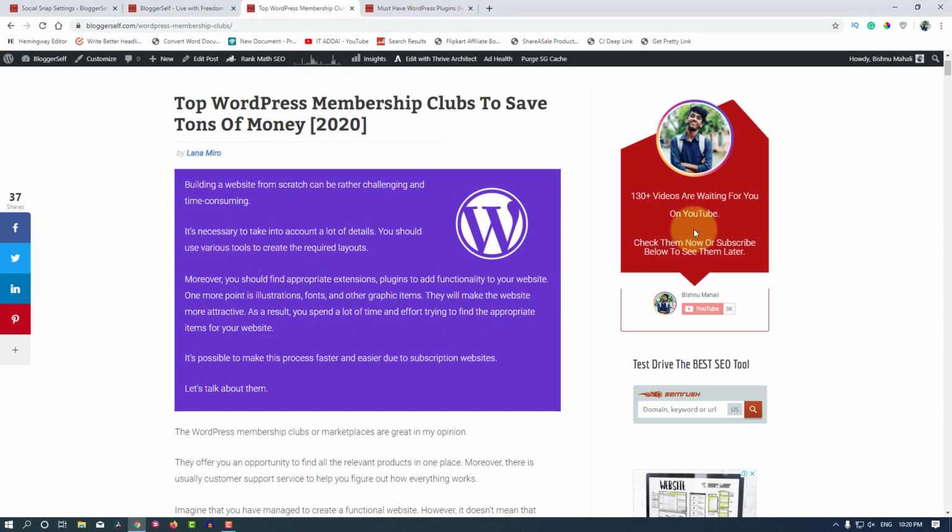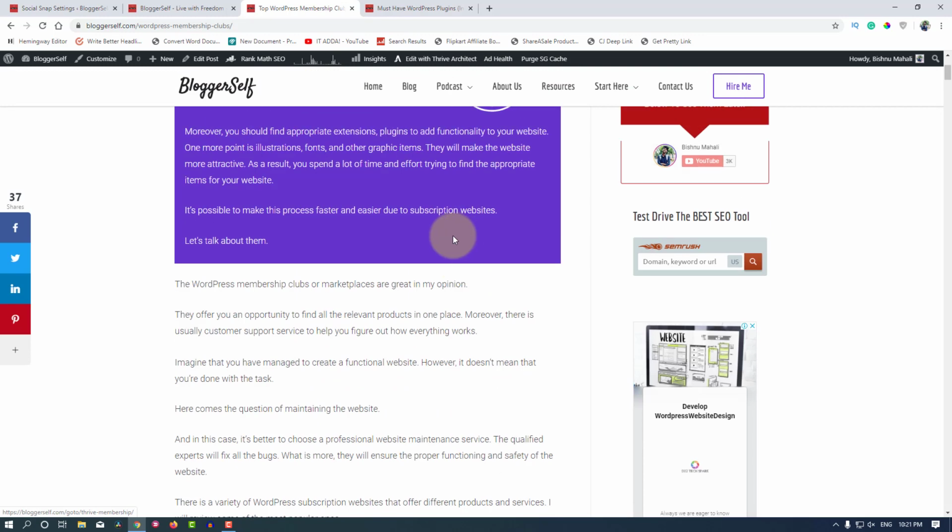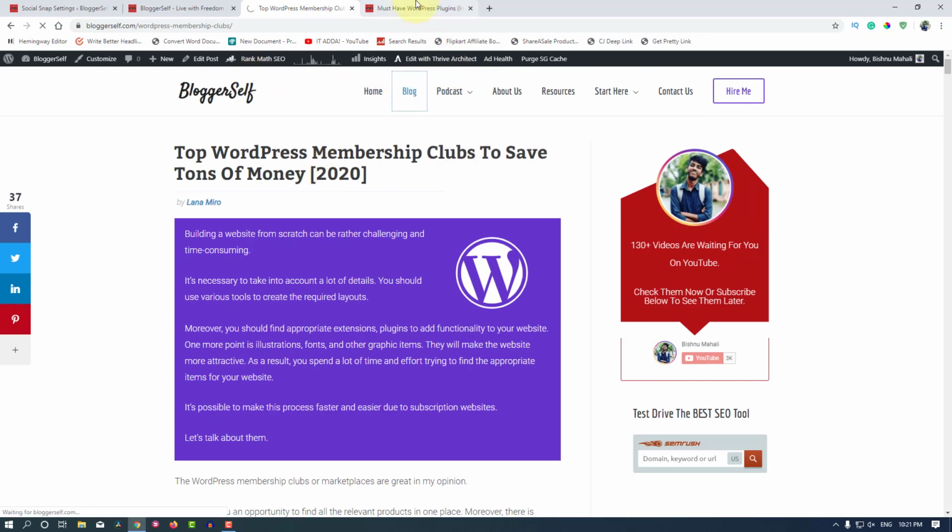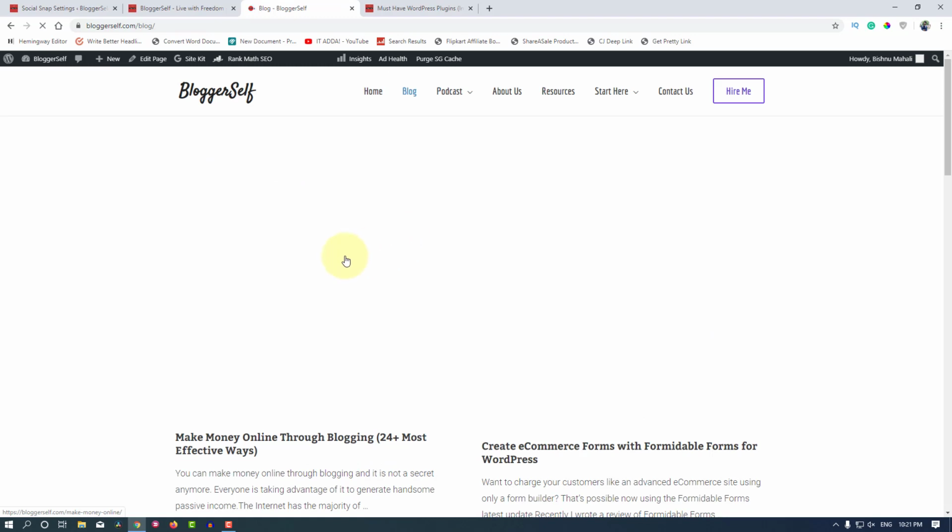So the problem was that this is a hook. Okay, if you use any premium theme, then you will understand. So this share and subscribe section here is created using the Astra Pro hook option. The social share count was appearing here as well, just below the subscribe button or section here. And it was also appearing on my make money blog. Let me open it to show you guys.